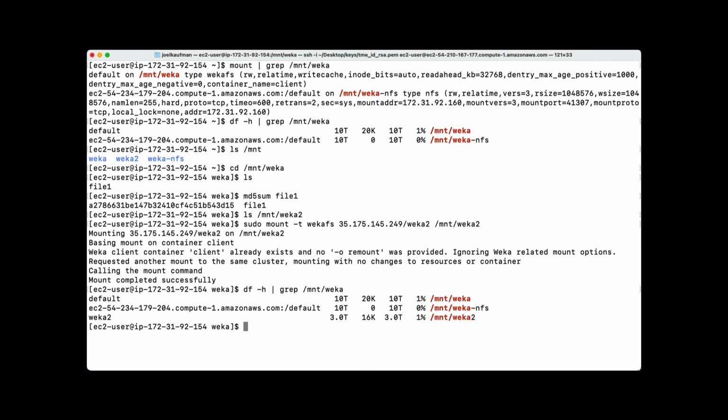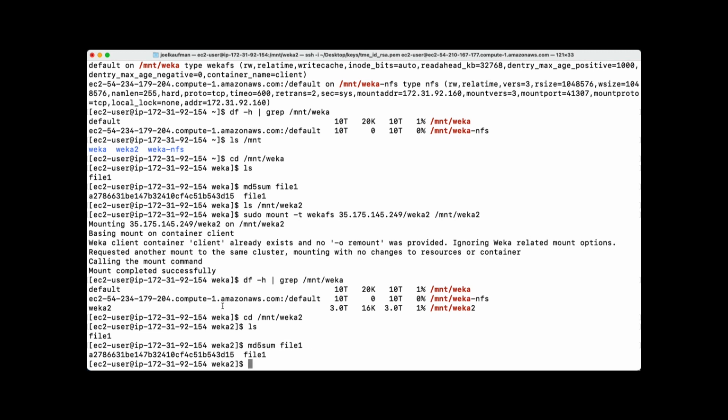We'll now cd into the WEKA2 directory and do an ls to verify that our file1 exists. And finally, we'll do an md5 checksum again to validate that it's the exact same file that's being presented, both on WEKA2, which is the restored file system, as well as WEKA, which is the original mounted file system.